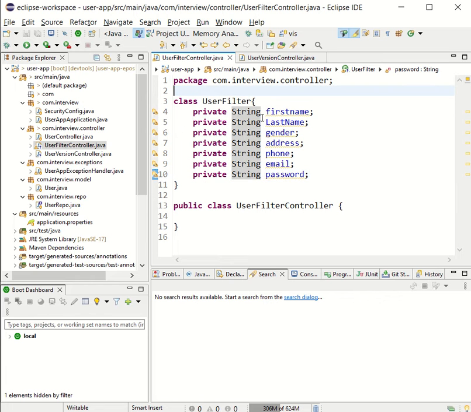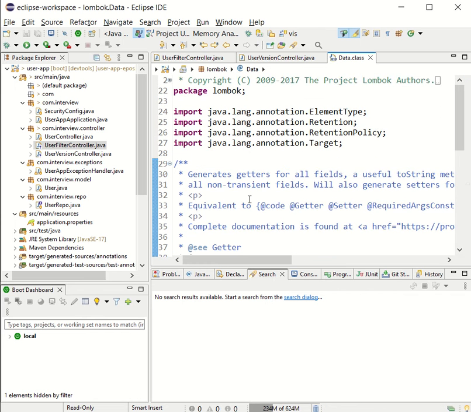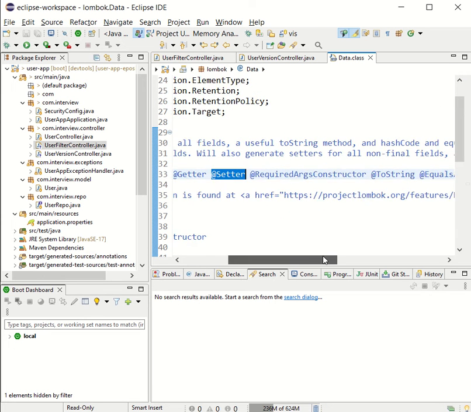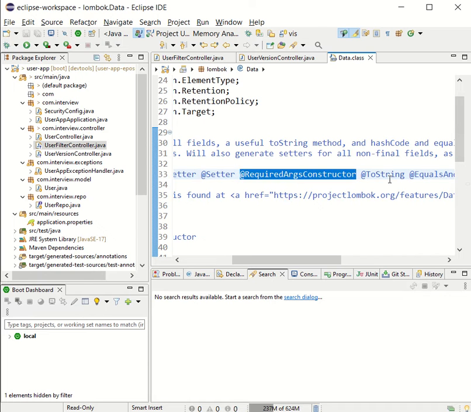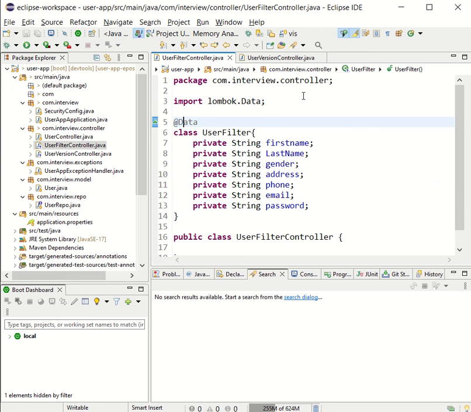Let's make the annotation of this class to be @Data, where if we say @Data, this is going to get us all the required code: getters, setters, required constructor, all-arguments constructor, toString, and equals and hashCode methods as well.